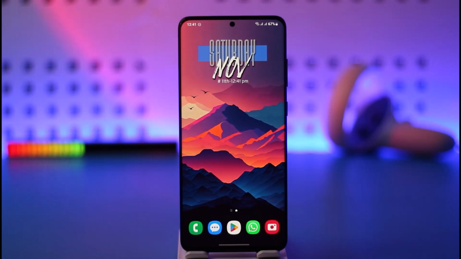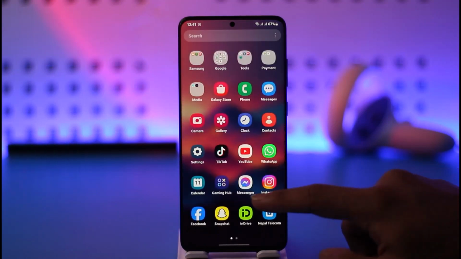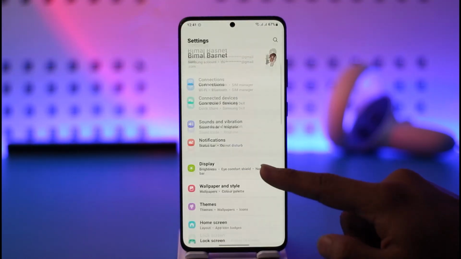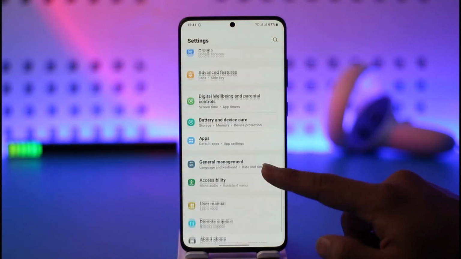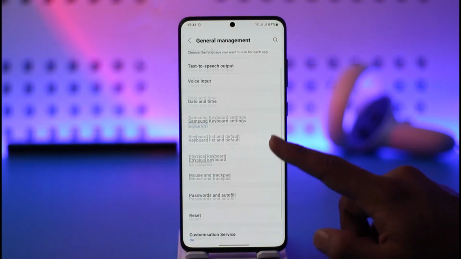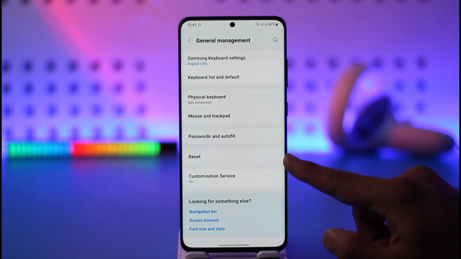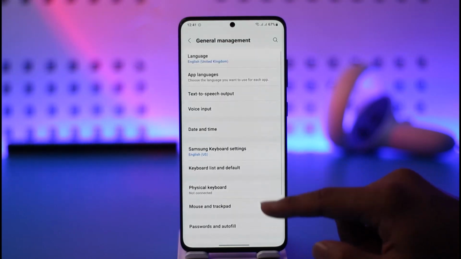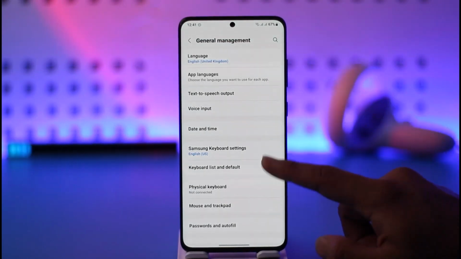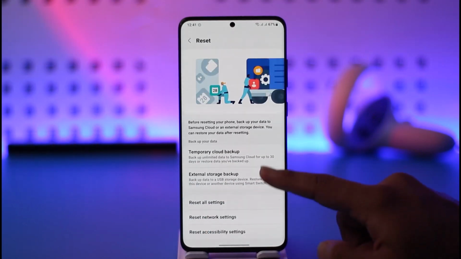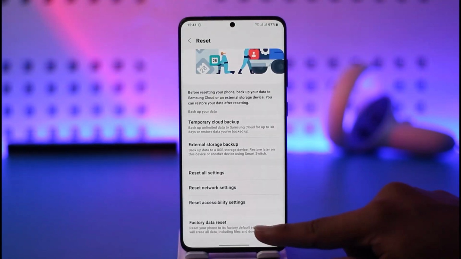So if you want to reset a Samsung phone, all you have to do is go ahead and open settings. Once you open settings, simply look for the option known as general management. Inside general management you'll find an option known as reset from the bottom. So once you come to general management, just scroll down here, then tap the reset option, and now here you'll find the option called factory data reset.